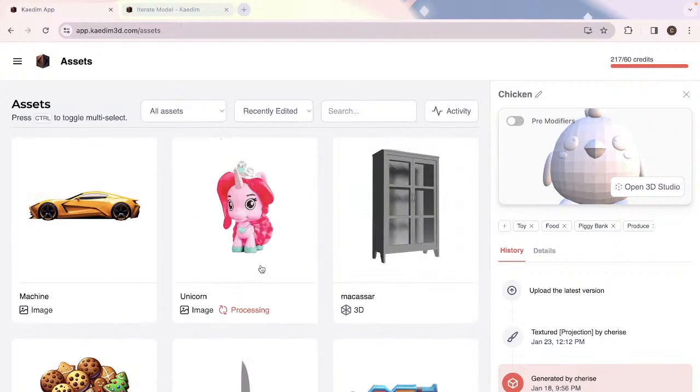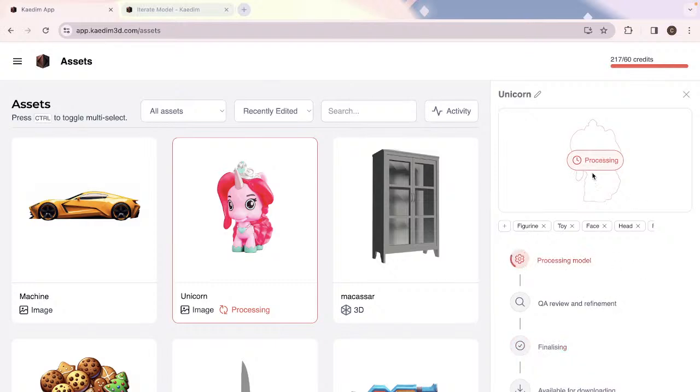Yes, so we have started generating this model with these images, so we're just waiting on that.